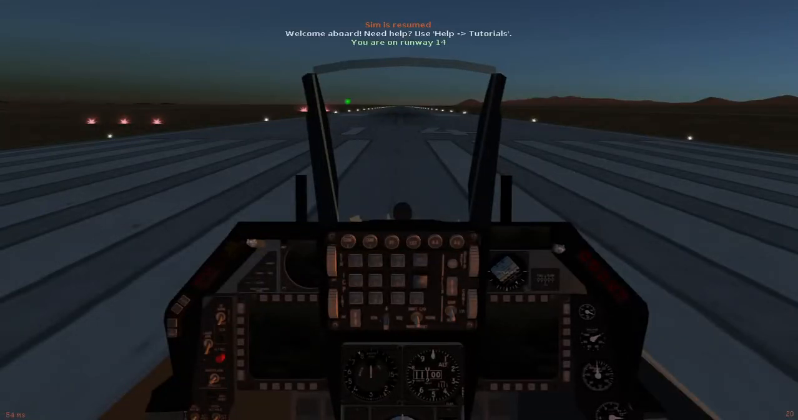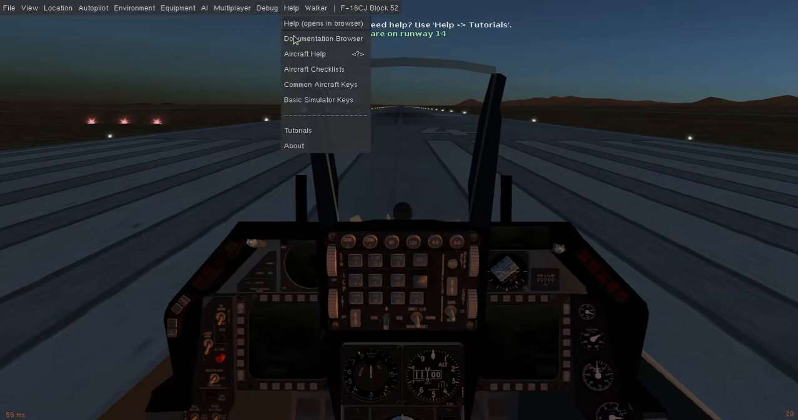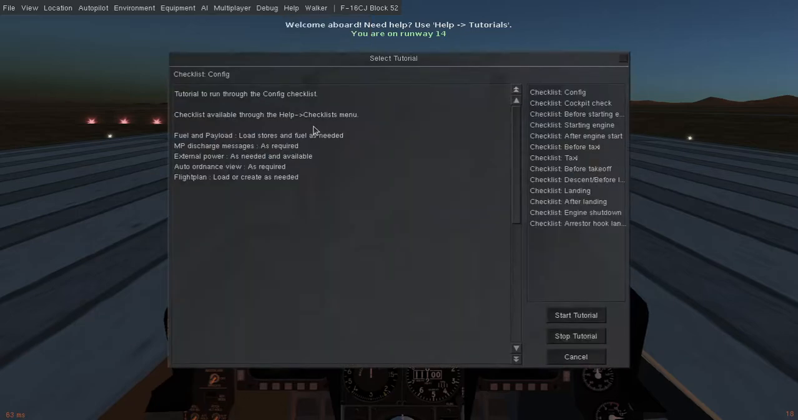Welcome aboard. Need help? Use help tutorials. We select a tutorial from the help dialog. This is a FlightGear general feature and it's really useful.